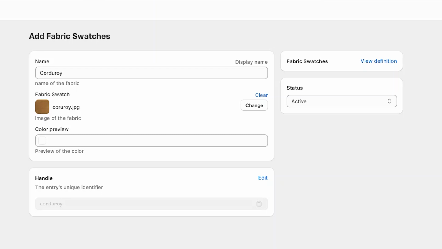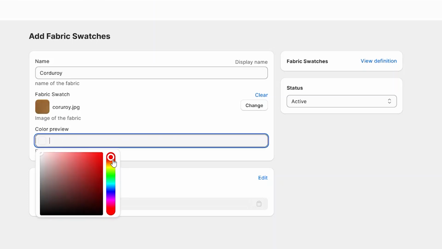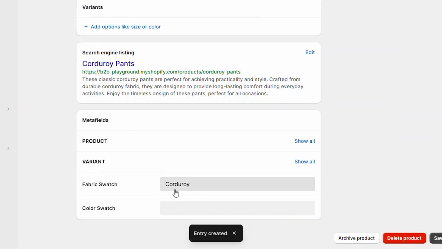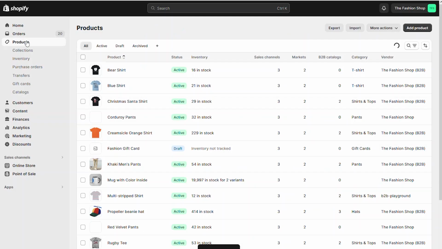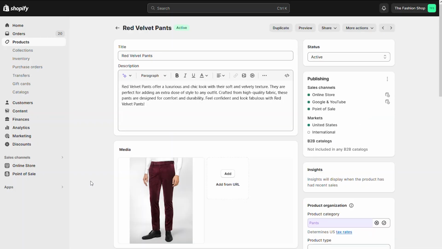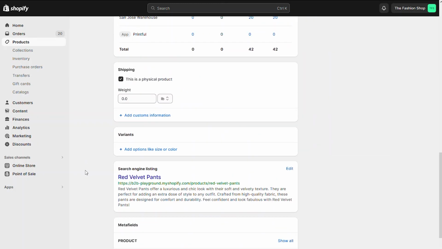We can now complete the entry by selecting a color to use as the preview or backup. Select a color that matches the same pants. Click Save when you're done. We've now assigned the corduroy fabric swatch to these pants. We can repeat this process for the other fabrics or materials for each of the different products.